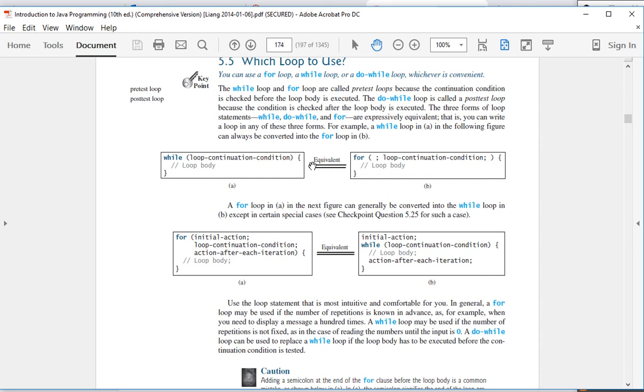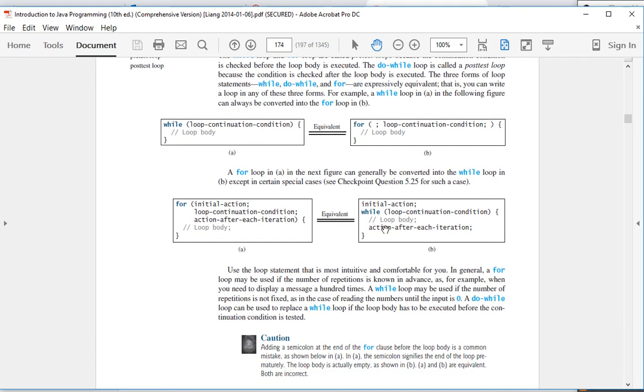Which loop to use? The while loop and the for loop are called pretest loops because the continuation condition is checked before the loop body is executed. The do while loop is called a post-test loop because the condition is checked after the loop body is executed. Okay. You can write a loop in any of the forms, as it says here. A while loop can be converted into a for loop can be converted into a while loop. Some fit better than others.